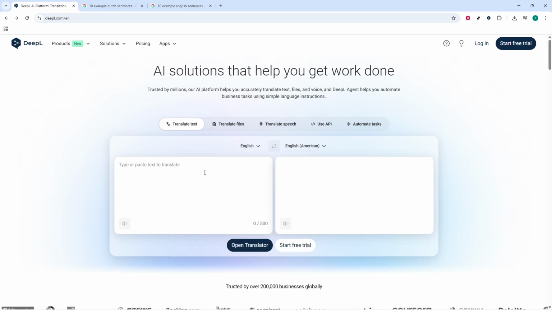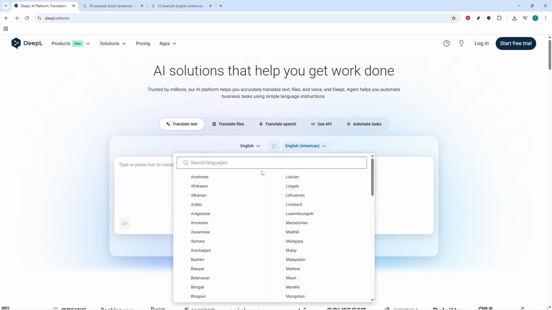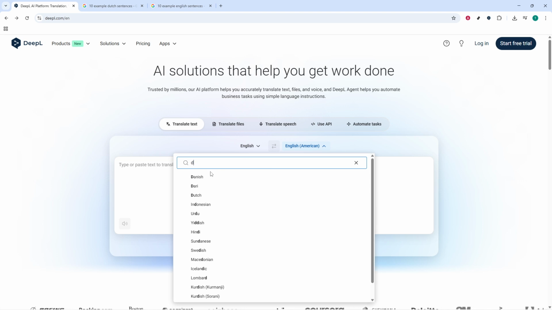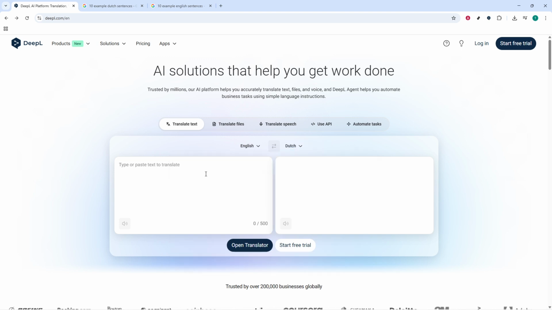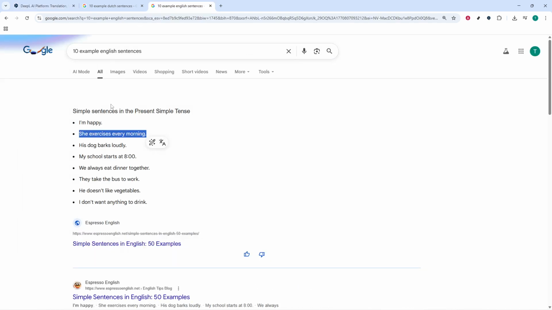If you see an option that says Detect Language, you can ignore it for this workflow and explicitly choose English to avoid any mix-ups, especially if your text contains names or borrowed words. Next, set the language on the right to Dutch. This is your target language, the one you want your text converted into. Once Dutch is selected, DeepL will prepare to render everything from the left box into clear, natural Dutch on the right.